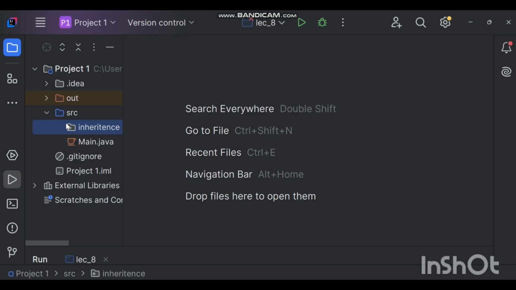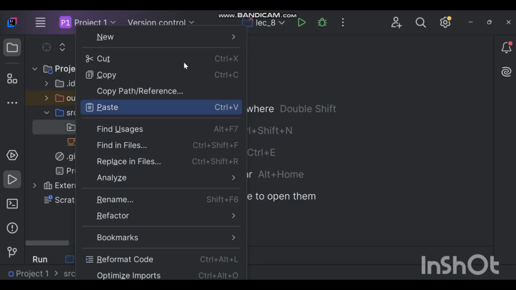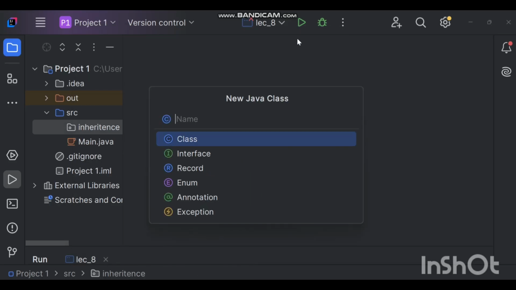So let's code together, my friends. I'm back in my coding section. In the src folder, I have made a package called inheritance, and in it I'm going to make a printer class.